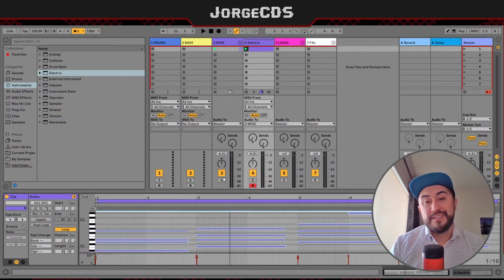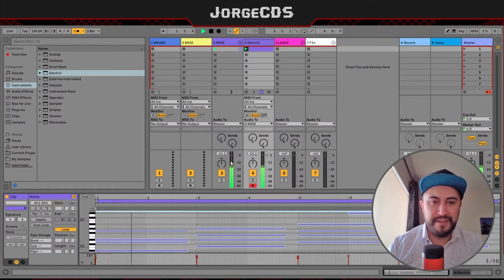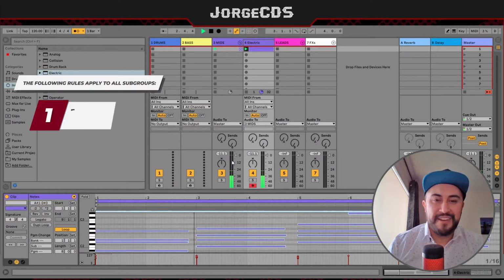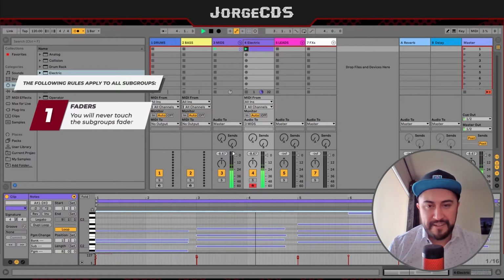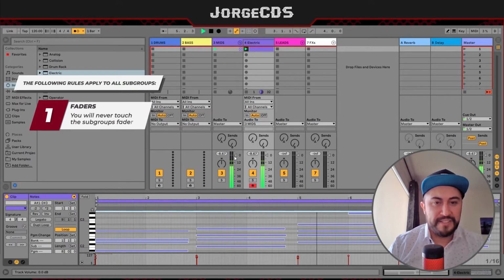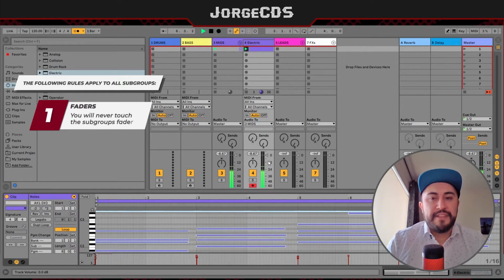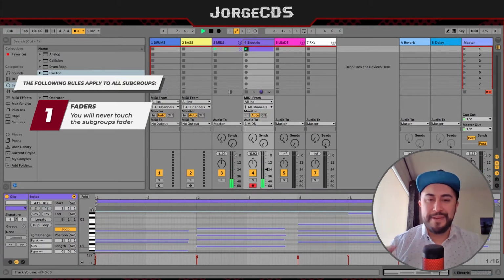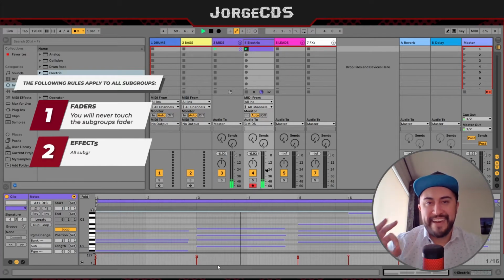The following rules apply to all subgroups. 1. Faders. You'll never touch the subgroup's fader. That fader is your best reference and it'll help you understand what's happening with the sounds in the subgroup. You'll be able to identify crazy peaks or inconsistencies. With experience, you'll be able to decide what type of compressor and what settings are required just by seeing the fader's behavior.